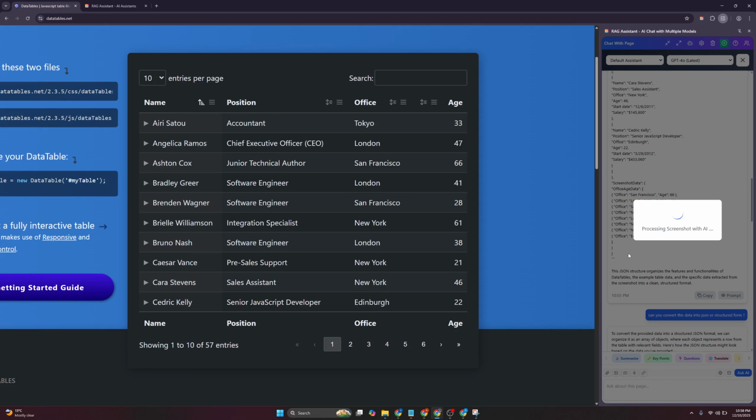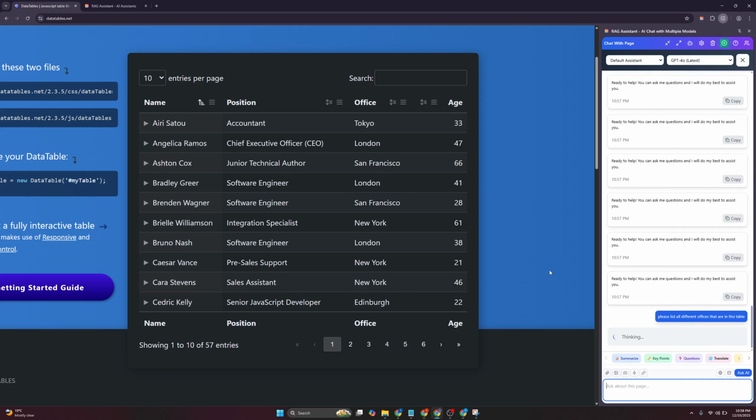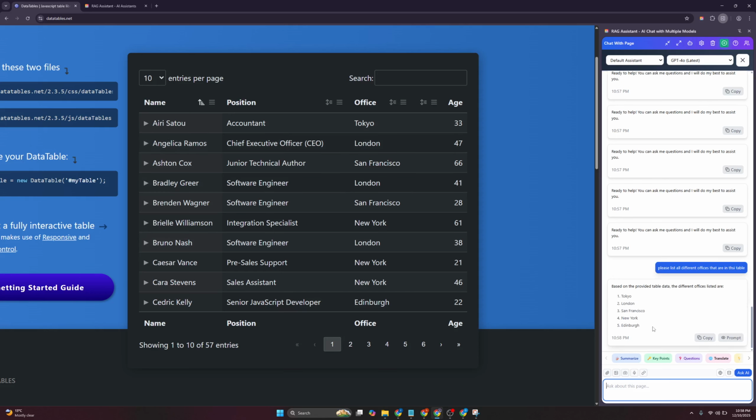Okay, now I'm asking it and I will tell it, please list all different offices that are in this table. Okay, now it will obviously tell me Tokyo, London, and each and everything. You can see here. So this is how it works. Now you can see it removed the duplicates as well. I can ask anything to this extension.